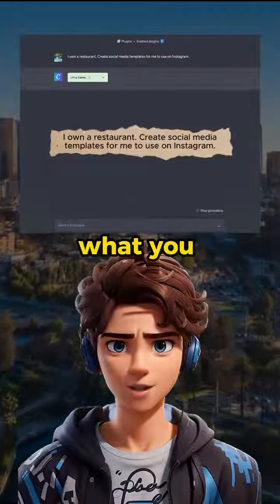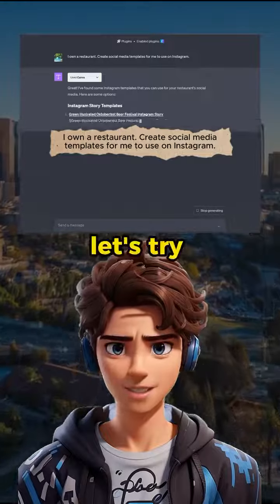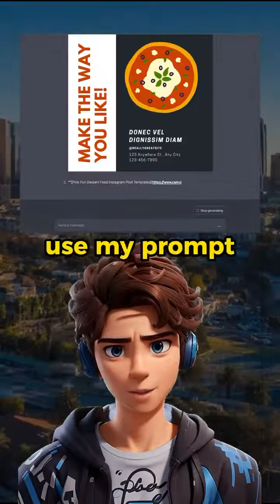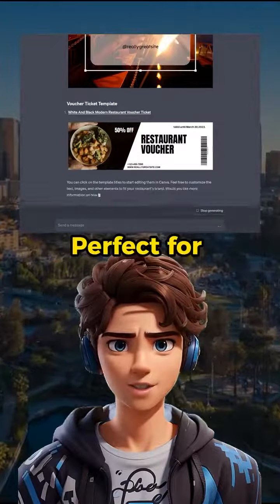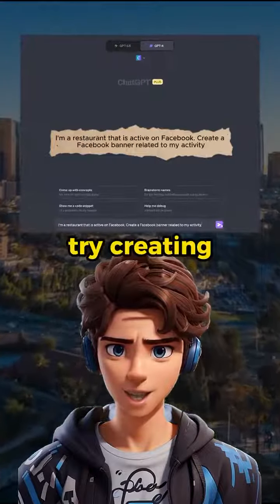Now it's time to create a visual. Just describe what you want to create in ChatGPT. Let's try an Instagram template for a restaurant. You can use my prompt for reference. It's now generated stunning visuals in seconds. Perfect for social media.